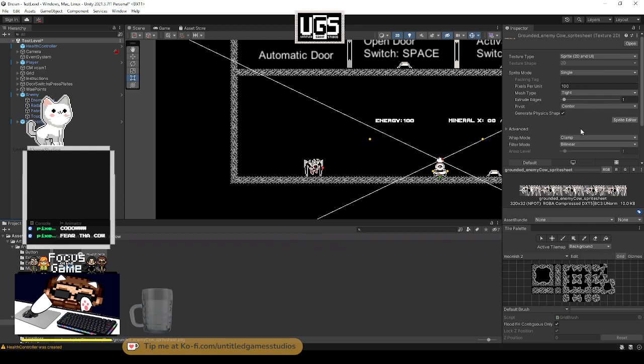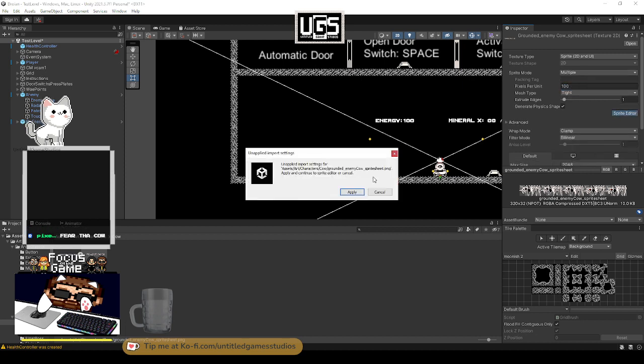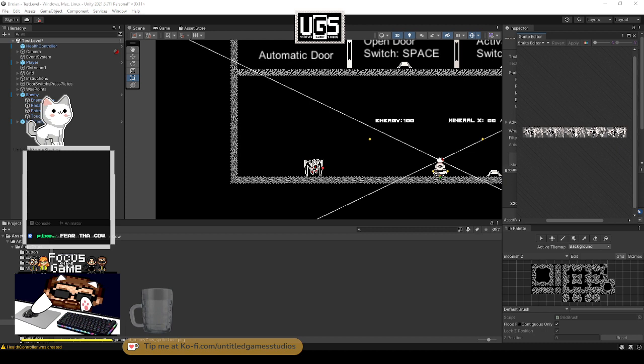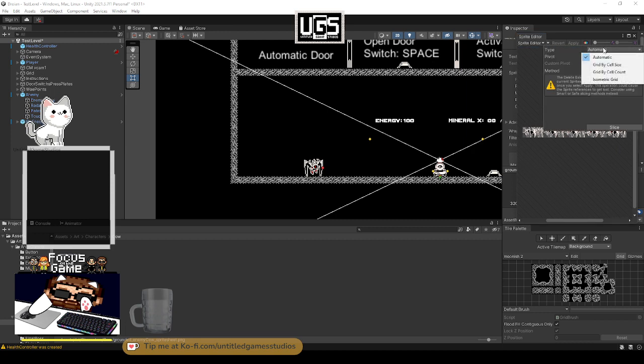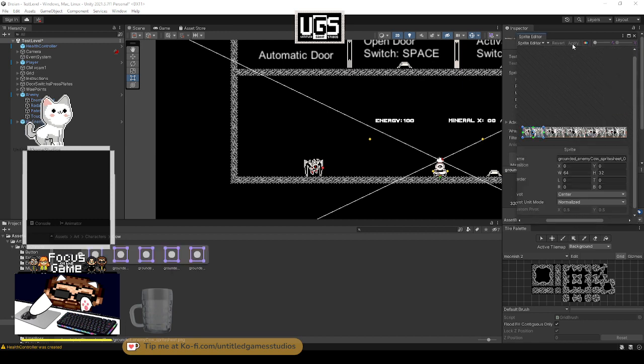But let me just set this up properly. I don't even remember how to do it, though. That's multiple. Sprite editor. There you go. And 1, 2, 3, 4, 5. So, what was it? Sprite editor. Not automatically, it's by count and rows. Column is 5. Slice. Apply. There you go.